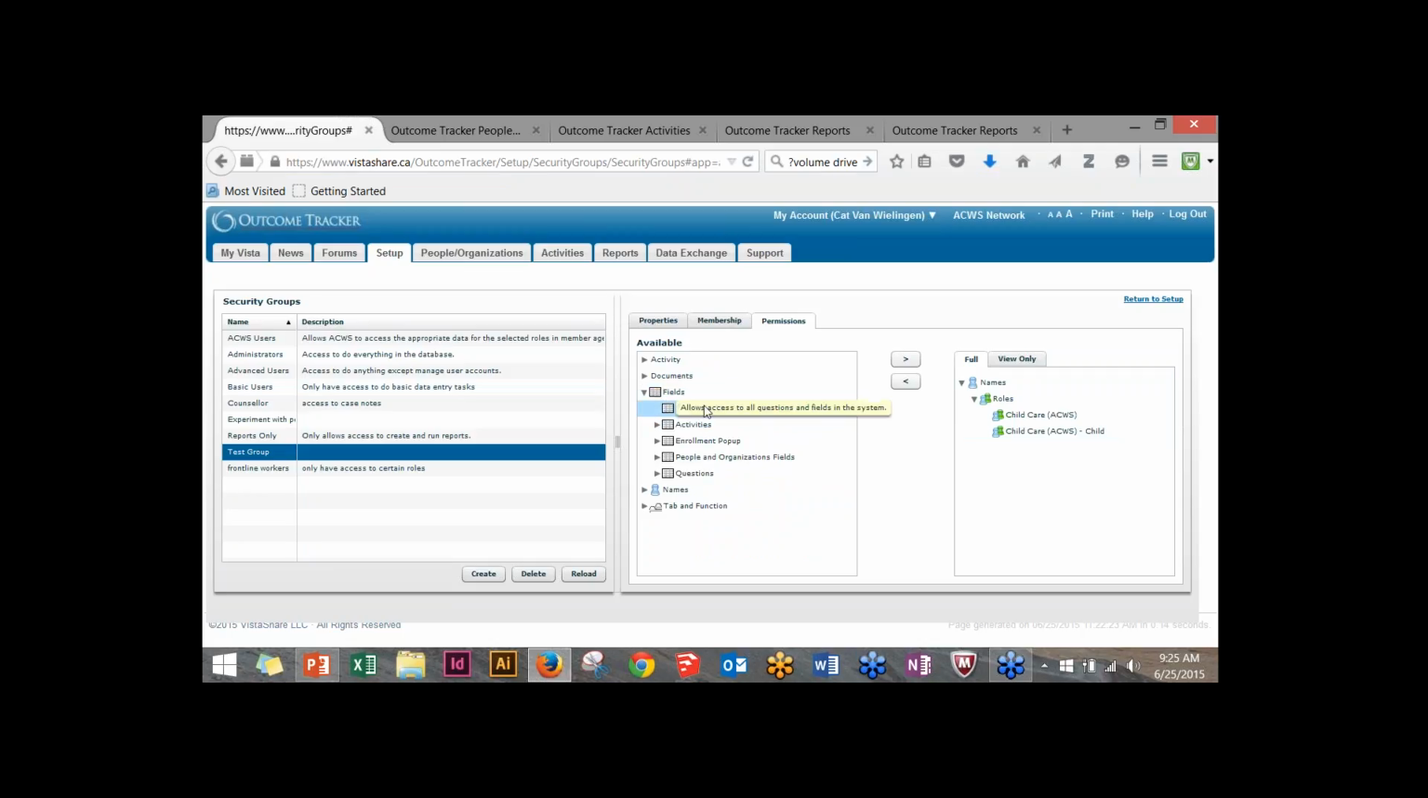I also have the option to restrict specific fields. So fields are the data entry spaces for questions in Outcome Tracker. And generally, we make all fields available because it becomes quite challenging on forms when you get very specific about what questions are viewable and not viewable. So I will add all fields.